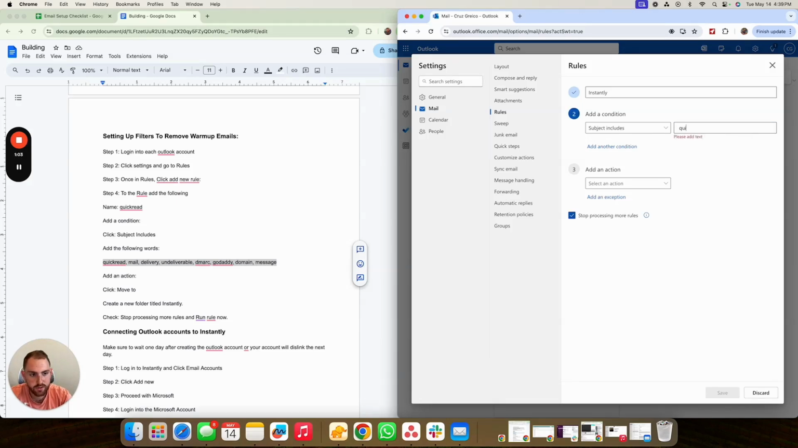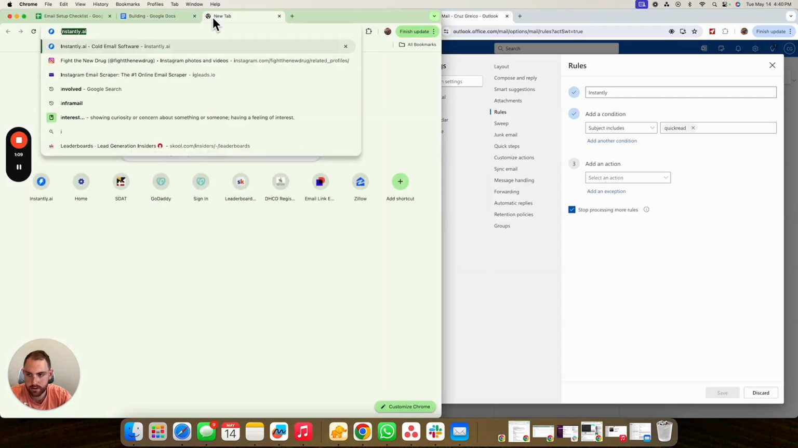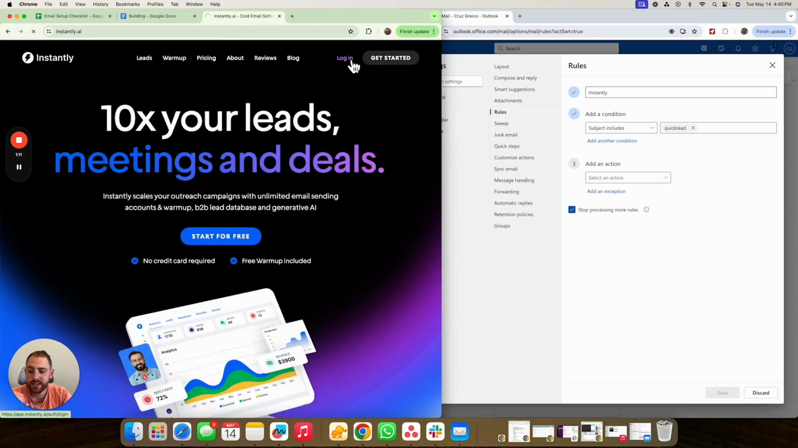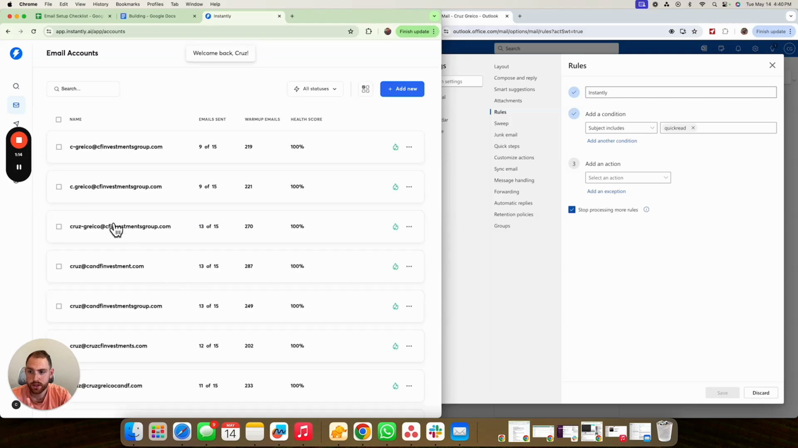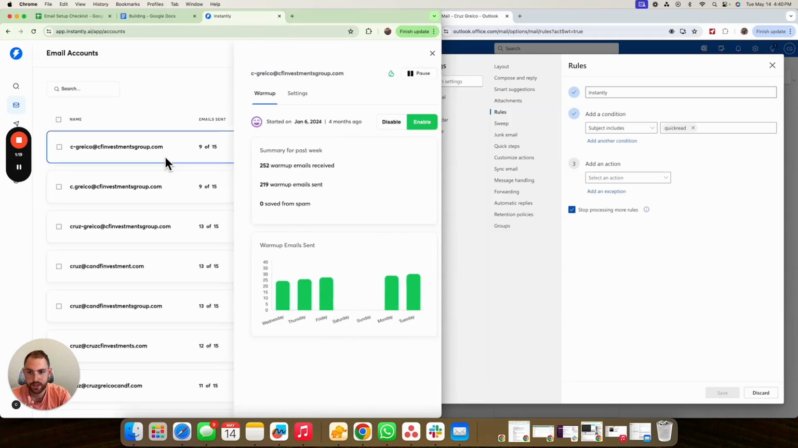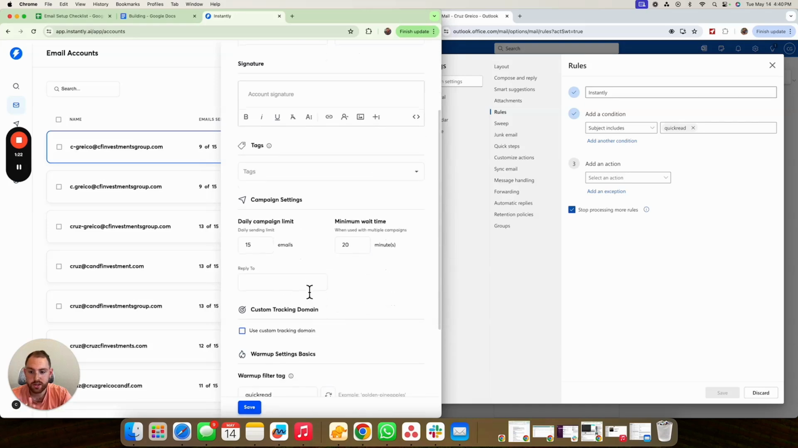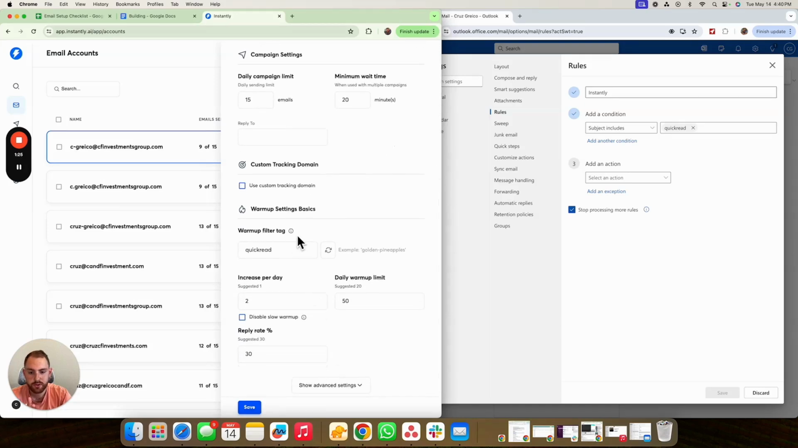So QuickRead is what we use to filter out warm-up emails. So if you go into Instantly right here, this is what I like to use. I like to use QuickRead because it's better deliverability than just using the code that is given from Instantly. So if you look here, settings, you get to choose your warm-up filter tag. Usually they just give you random numbers and these things. And I notice when you use what Instantly gives you, it hurts the deliverability because you're giving a weird code and Gmail, Outlook are picking that up.